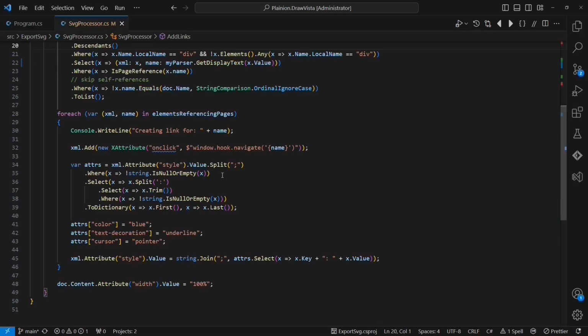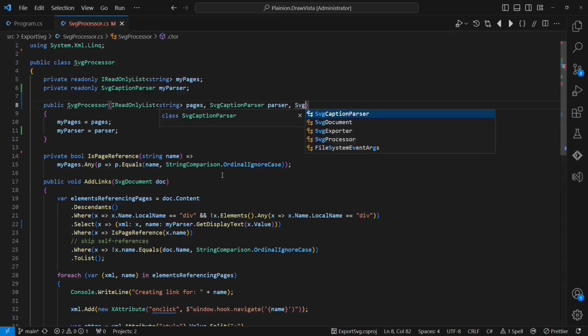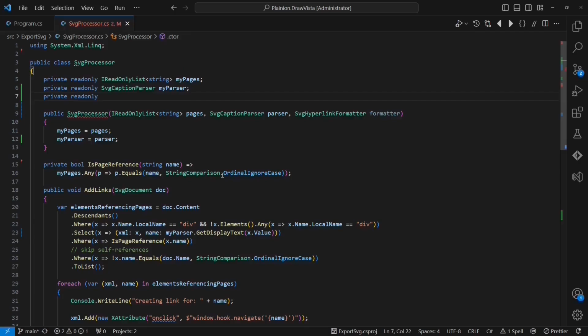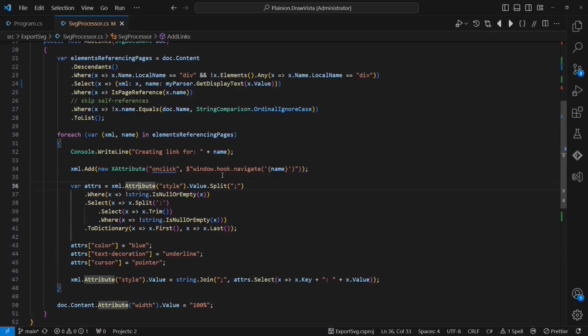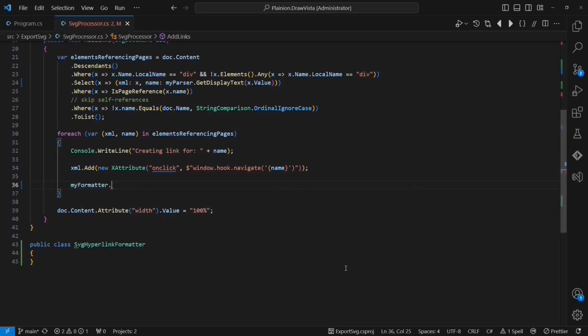In order to address the second violation, I'm going to introduce another class, which is called the SVG Hyperlink Formatter. And I'm also going to create a member for this class in the SVG processor. I'm then extracting all the formatting code from the SVG processor and moving it into the SVG Hyperlink Formatter into an API called ApplyStyle.